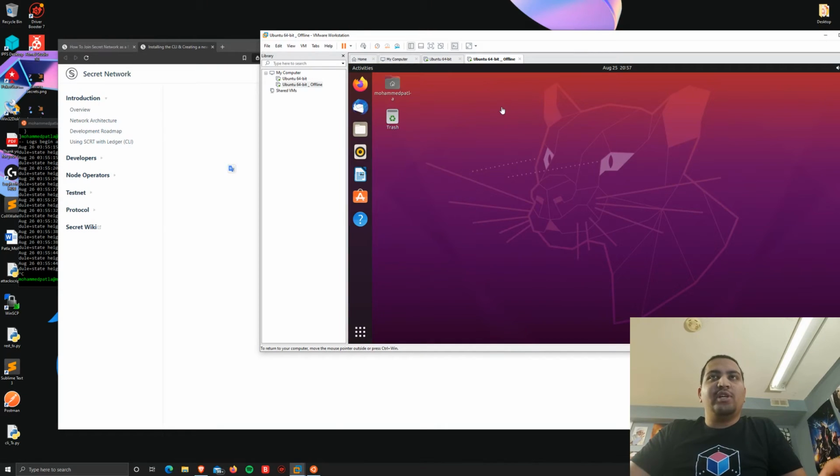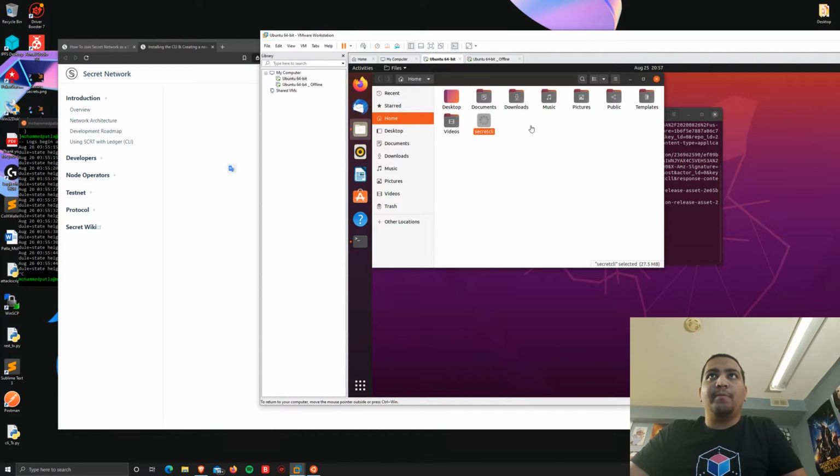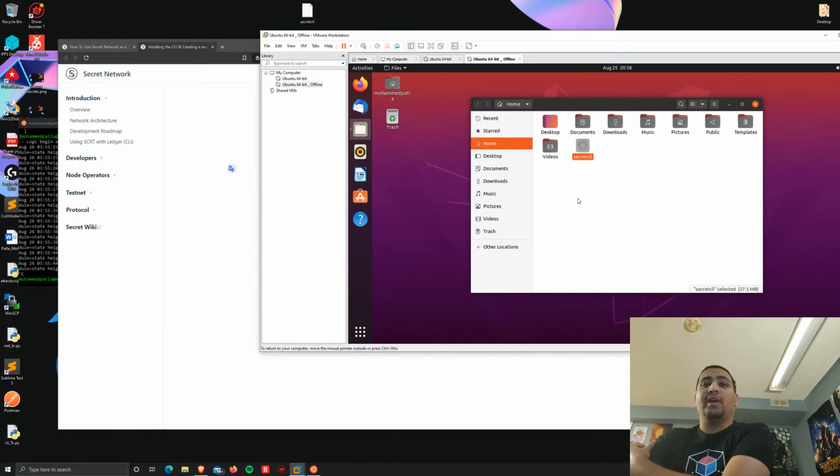Now this can be achieved in a physical form, as in you can copy it using a USB, you can copy it using whatever you like pretty much, as it's an offline machine. Alright, as you see, I've copied Secretcli to the offline machine.